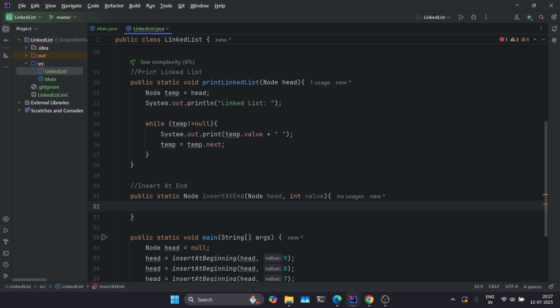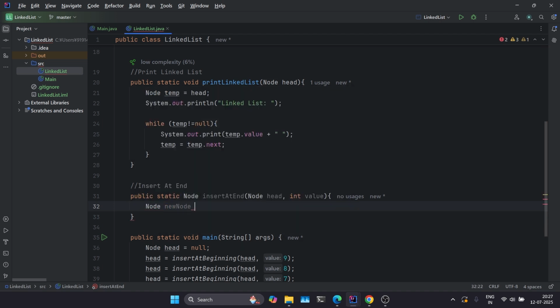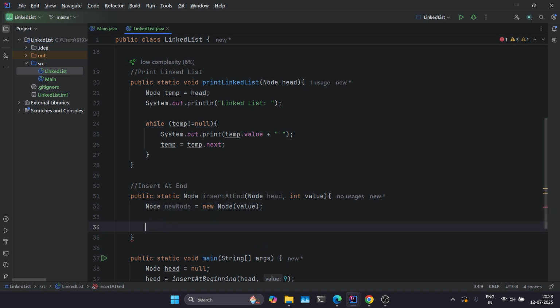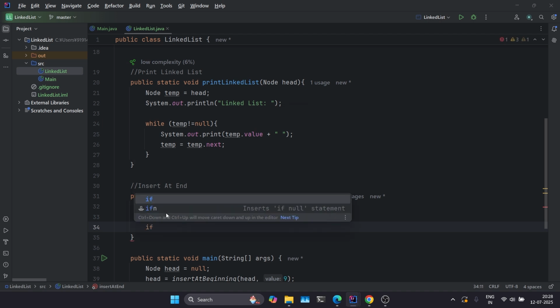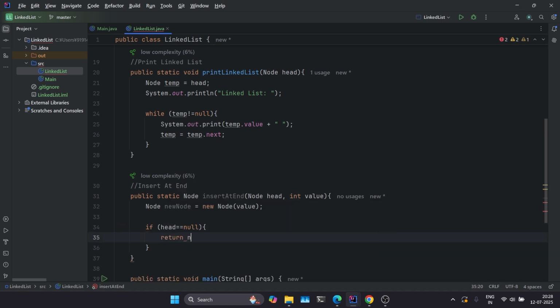Now first let's create a new node. So node new node is equal to new node, object of a node class, and here we'll pass the value. Now once we have created a node, first we will check whether our head is null or not. If head is null, then there are no elements in the linked list, so we will directly return the newly created node. So for that we will write one if else condition. We will check whether head is equal to null or not. If head is equal to null, we will directly return the new node.